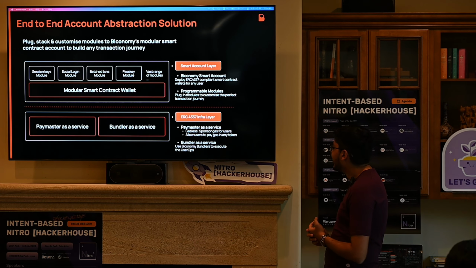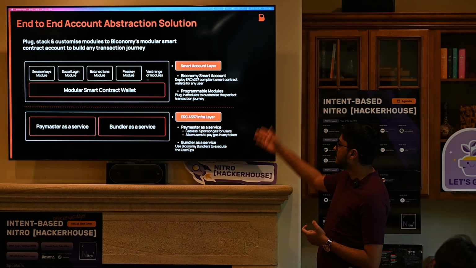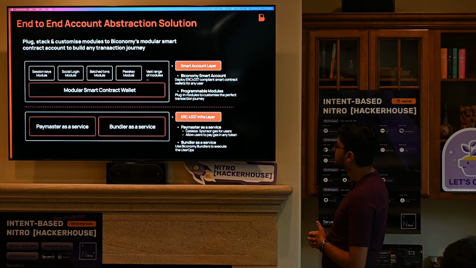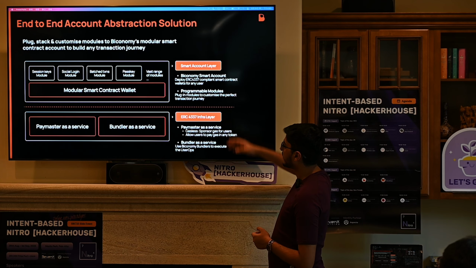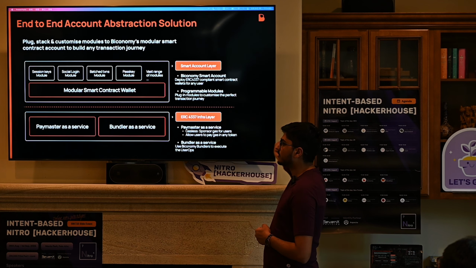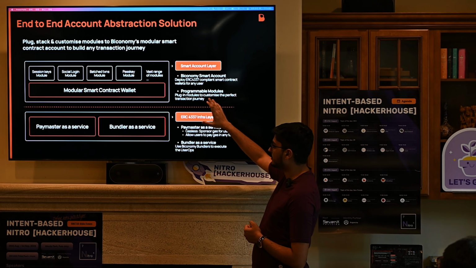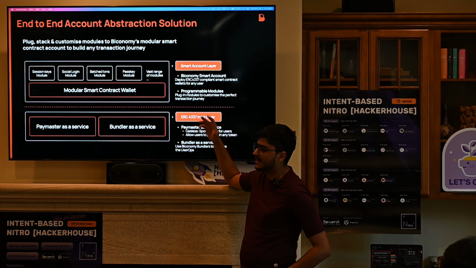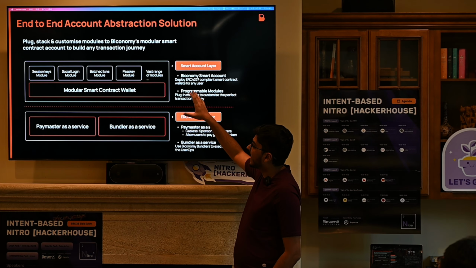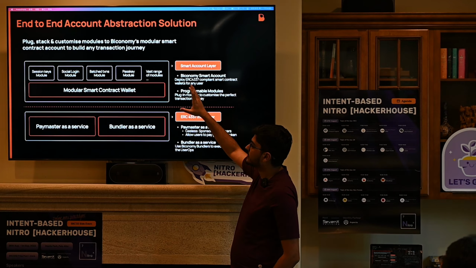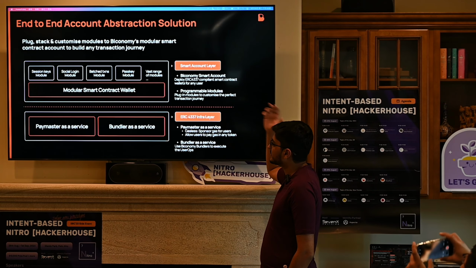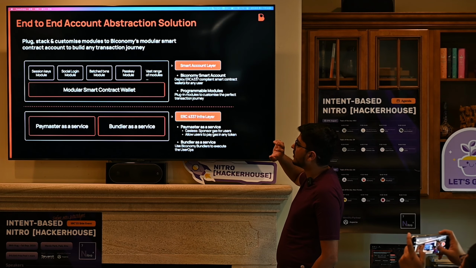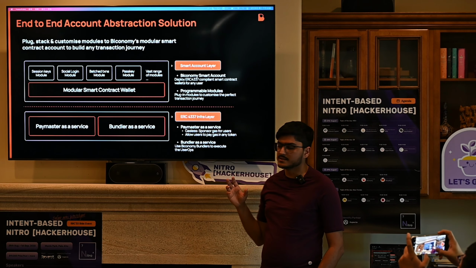Let's resume. So this is a stack that we provide. At the very base, we have our own modular smart contract implementation. This is our own implementation that is very minimal by design. And we have implementations for modules like session keys, batch transactions, pass keys, and obviously the normal ECDSA validation module.